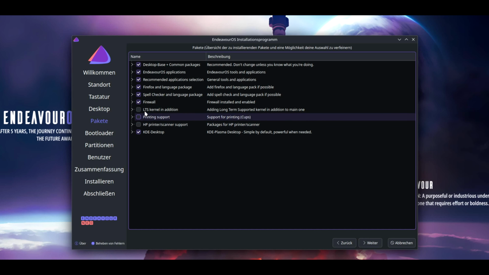Then we continue. I would always recommend installing an additional kernel in addition to the main one. If you should have trouble with the normal Arch kernel, for example, you can always switch to the Arch LTS kernel later on. It's better to have it than to not have it. And yeah, printing support and HP scanner support, if you need them, install them. If you do not need them, do not install them. You can also install them later on.